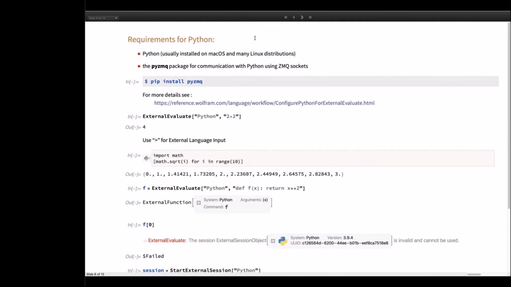So what are the requirements for Python? First of all, you have to have Python installed on your machine. On macOS and most Linux distributions, this is installed by default. On Windows, you have to install it by hand. And you have to install the pyzmq package, which is used for communication with Python over ZeroMQ sockets. You can do this with the Python package installer pip. Just execute pip install pyzmq, and that's it, more or less. If you need more details, I've put in here a link to the Wolfram reference page, where you will be guided through the installation process for each of the operating systems: Windows, Linux, and macOS.